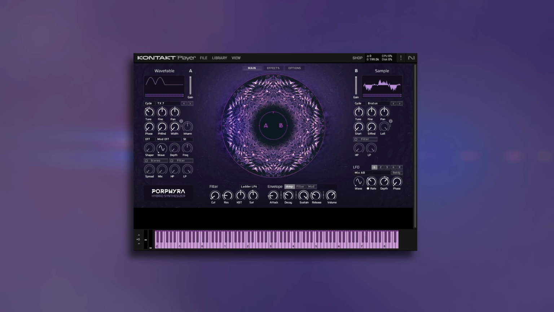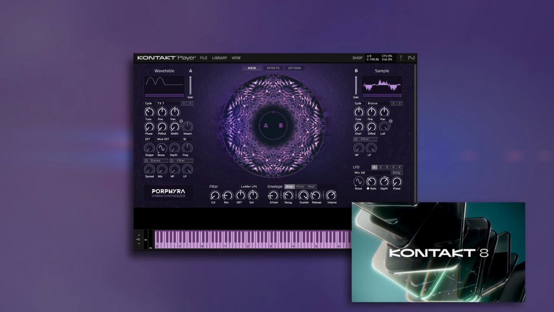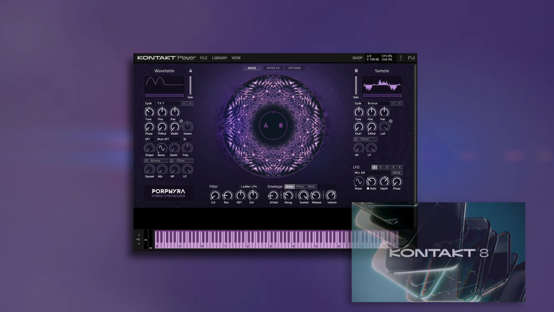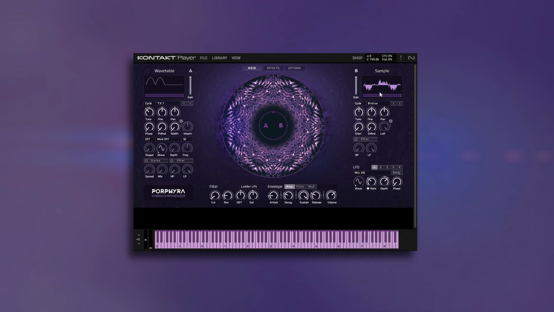This is only available in the latest Kontakt 8 update. You can't use it in anything prior to that. Now, I do not have the privilege of having Kontakt 8 yet, so I'm using the Kontakt player. What you'll see here, if you have Kontakt, is they have changed a few things.